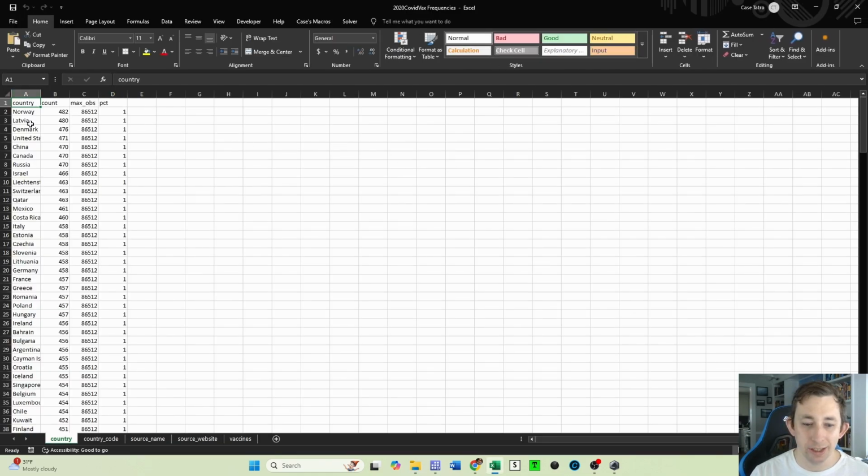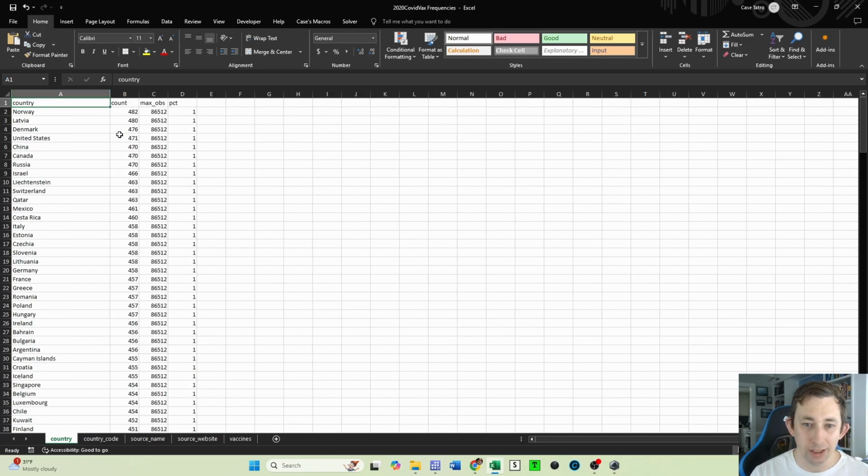What you can see is that for this first variable, country, it's got each value of that variable. So here are the different countries. It's got the number of observations that country appears in. These are the max number of observations. I don't necessarily need that variable in here, but it doesn't really hurt anything, so I'll just keep it in. This percent is out of 100. So for example, in the variable country, the value Norway appears in 482 observations out of about 86,500, which is about 0.56%.